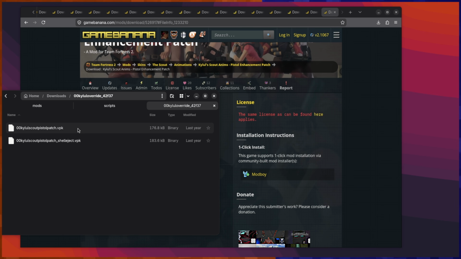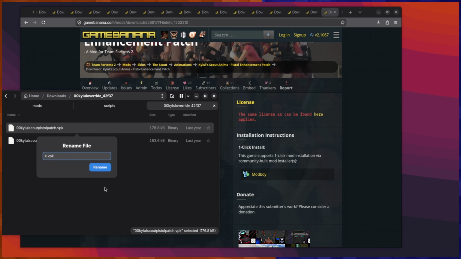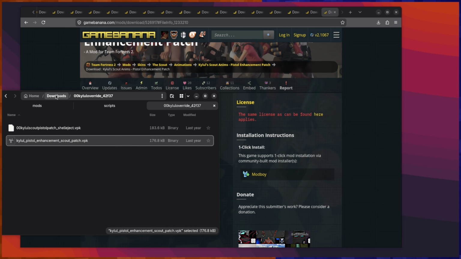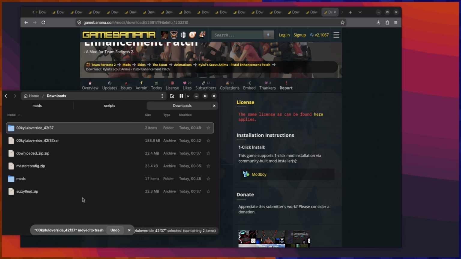And then I don't know what this one is. I'm assuming it's... Oh, it's the pistol patch. Okay. So we do Kylul, pistol, enhancement, scout patch. Big name, but it's a big name on the original mod. And yeah, we can go delete all that.